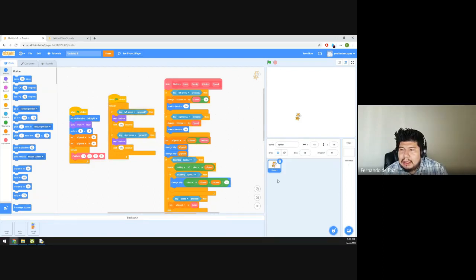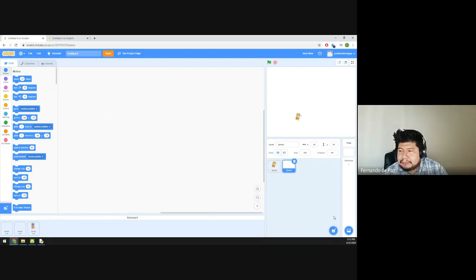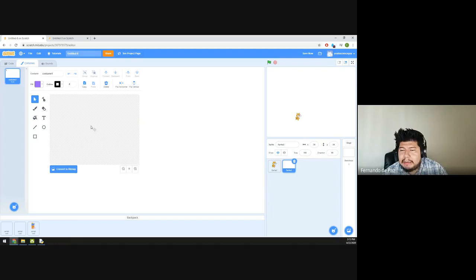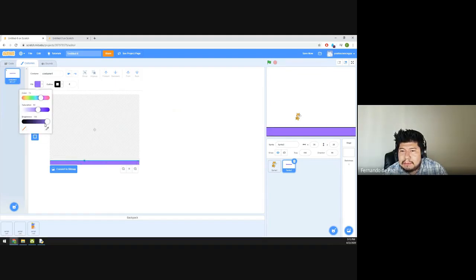And again, what we're going to do is paint our sprite. So we're going to click on paint, and then make our quick map. Just like we did last time, I'm going to make a ground here. I don't know why the default is purple, but I'm going to make it black. And I'm just going to make kind of like stairs.